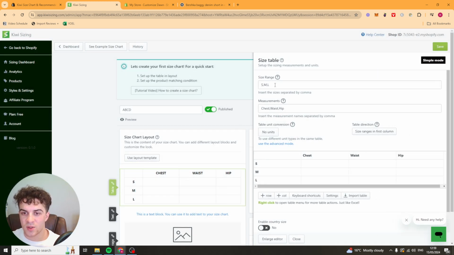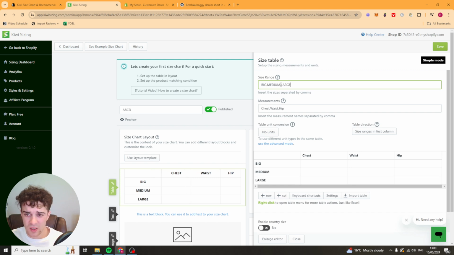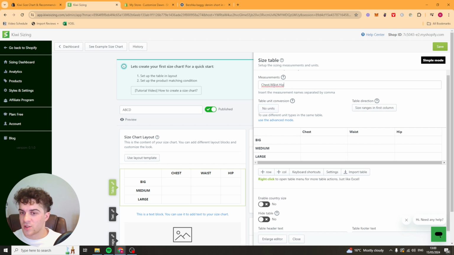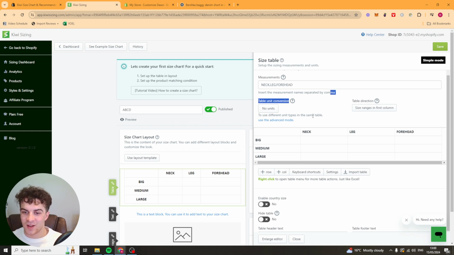So it's going to ask you for the size ranges. This is going to be separated by comma, so you could do something like big, medium, large, for example. And then it's going to ask you for the measurement sizes. So we could say, you know, chest, waist, hip, or we could say anything else. So we could say neck, leg, forehead, whatever you want to do, you can put that in here.